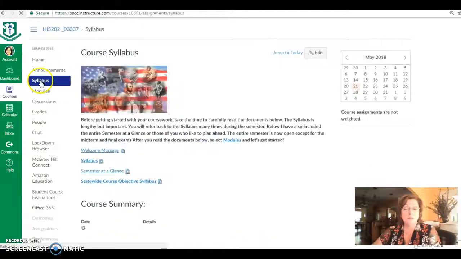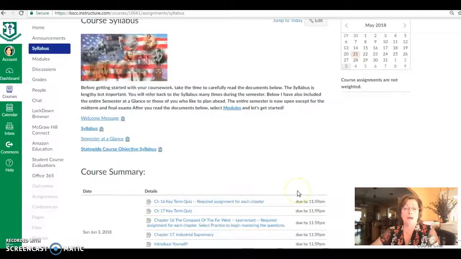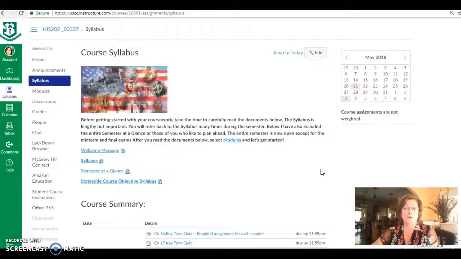When you select syllabus, there are other ways that you can find out about due dates. One of those is a semester at a glance document. It's a PDF one-pager to help you plan ahead. You also have the course summary. And the course summary is going to list every single assignment and all of the due dates for the entire class. So feel free to use that tool to help you plan for your summer semester.